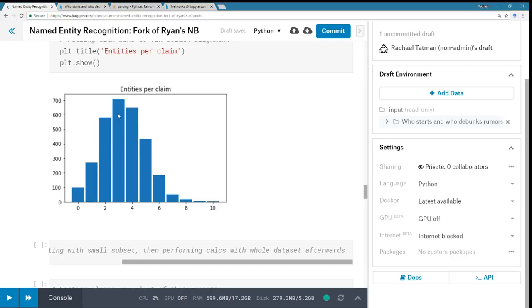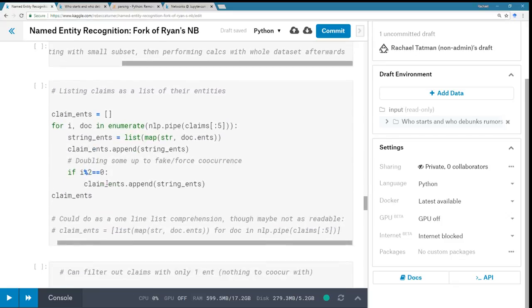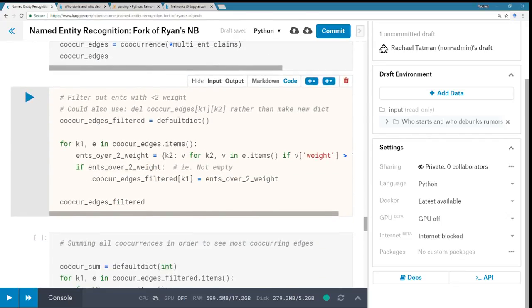Okay, so most of our entities have, some of them have 0, which makes sense, because if there's no entities in our claim that are in our dictionary, they're not going to show up. So most have 2 plus, and we've got a mean right around, it looks like 3-ish entities, which is sort of interesting.